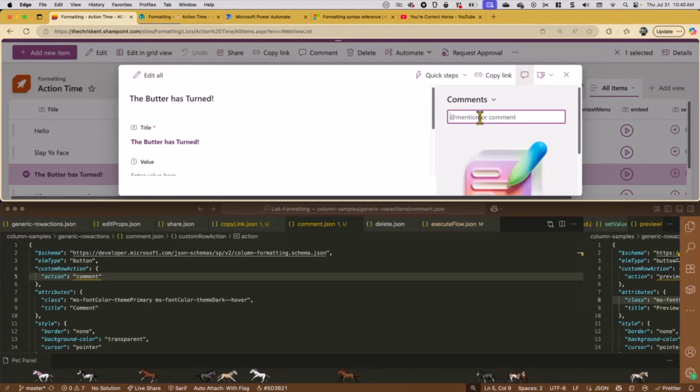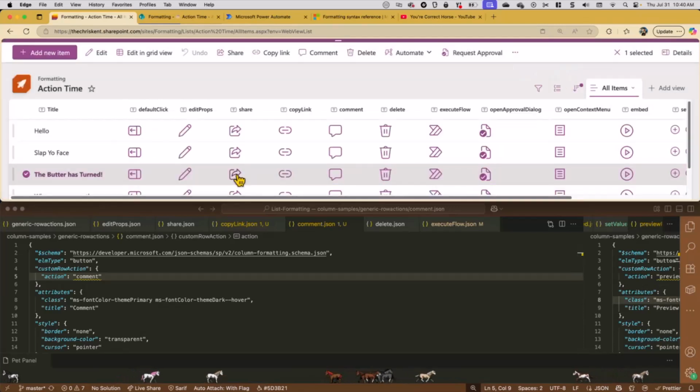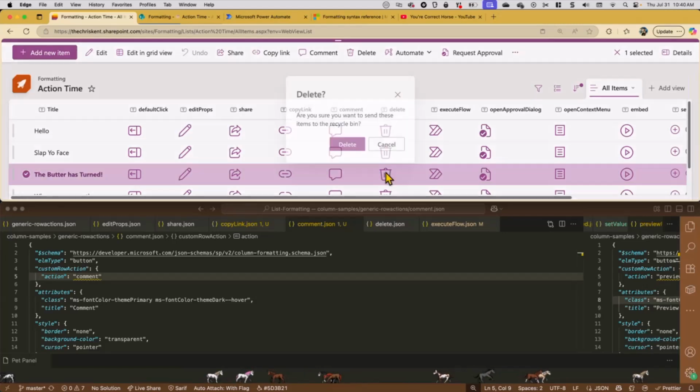That's really the only difference. So it's the same as the default click, except if this were collapsed, it's going to make sure it's expanded, and it will auto-focus here so you can start typing right away. Again, it can be really helpful if you're trying to promote some of these features and make it a little more front and center than having to know that you have to select an item and then come here and comment. Same with delete.